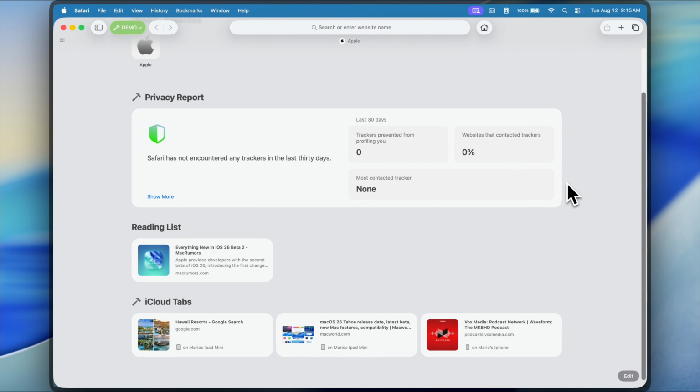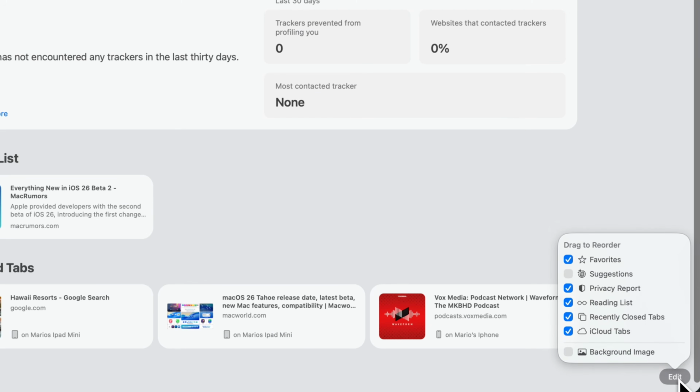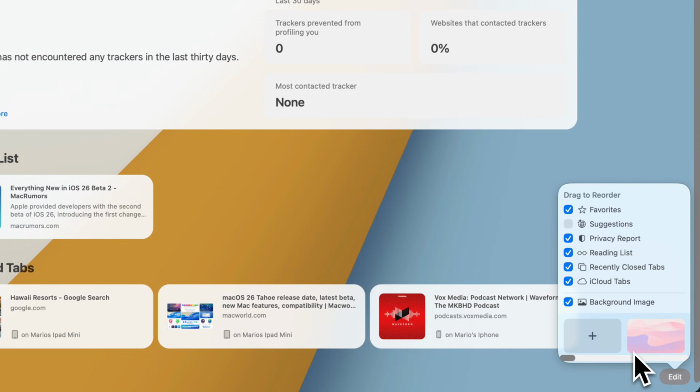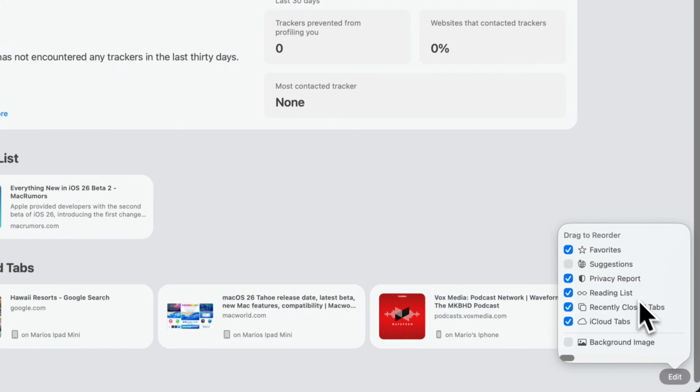To customize the start page, look for the customization icon in the bottom right corner of the page. It looks like a set of sliders or toggles. In macOS 26, the icon will just say Edit like you see here on my screen. Click that and you'll see options to personalize what appears on your start page. In this same section, you can also choose a custom background image for this page.